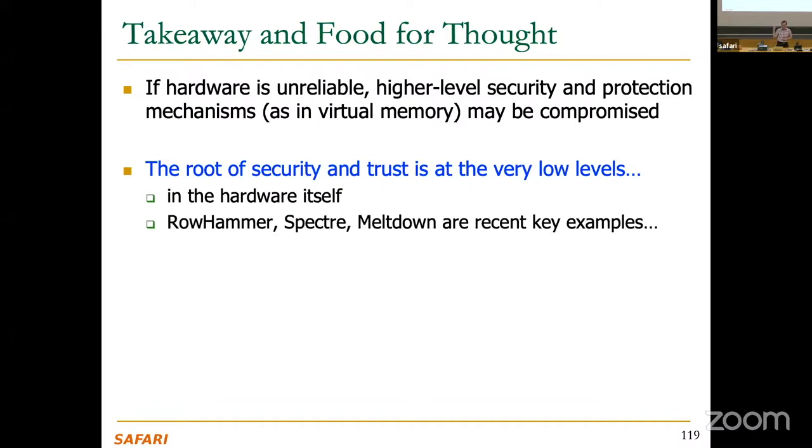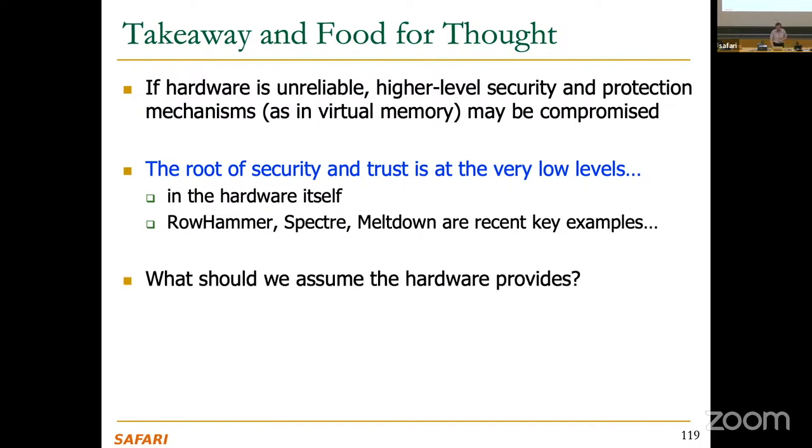RowHammer, Spectre, and Meltdown are recent key examples. I don't cover Spectre and Meltdown. You actually have the background to think about Spectre and Meltdown, because you know about caches, you know about speculative execution, you know about branch prediction, all of those, but it's more complicated than RowHammer. It's harder to exploit also.